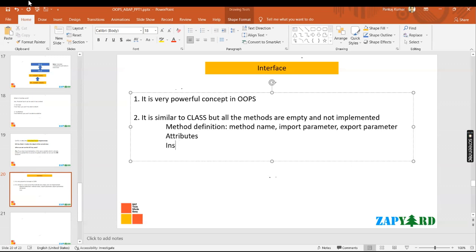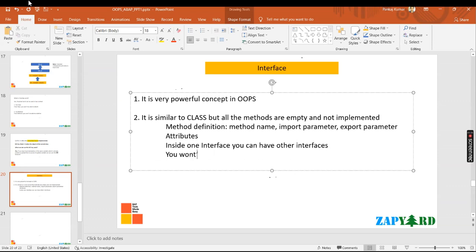Okay, inside one interface you can have other interfaces. Are you able to create the object of the interface, right? So object of the interface is not possible. You won't be able to create the object of the interface.